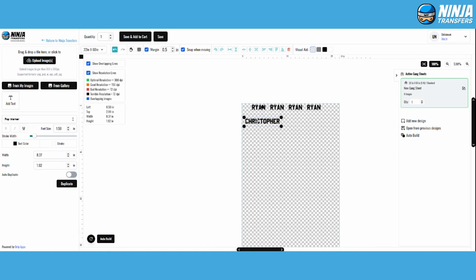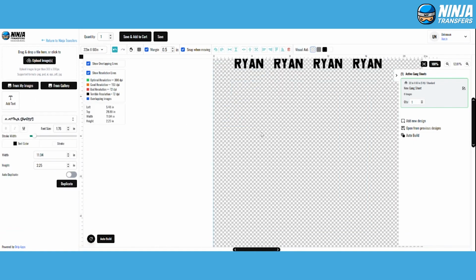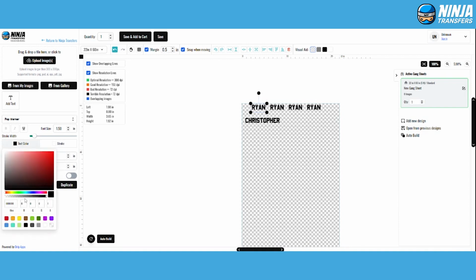But if you keep the height the same, it'll keep your garments or jerseys consistent when pressing these names on them. You can also easily duplicate the text by clicking the duplicate button on the left-hand side of the builder, along with changing the color of each name.